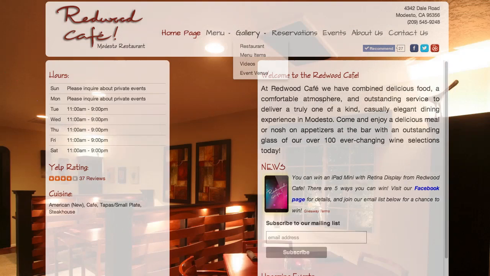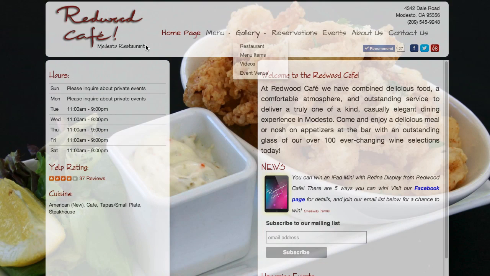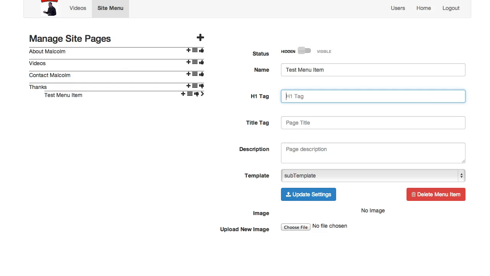On the Redwood Cafe Modesto restaurant, these are all the H1 tags for the various pages. Important when considering what to put in your H1 tag is this: Google is going to consider your page to be about the words that are in your H1 tag, your title tag, and your page description.